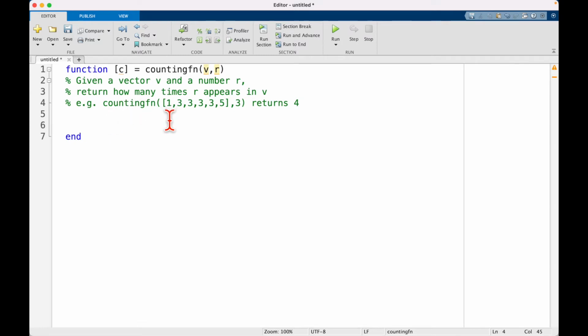So for instance, if we pass the function the vector 1, 3, 3, 3, 3, 5, comma 3, this is saying how many times does 3 appear in this vector, and 3 appears 1, 2, 3, 4 times, so the output should be 4. So this is a good example of how we're going to combine our for loops and our if statements that we've been learning about in the past couple of videos. So like I said, if you're coding along, maybe pause here, get the function set up, and then I'll meet you back here. So, okay, how do we do this?